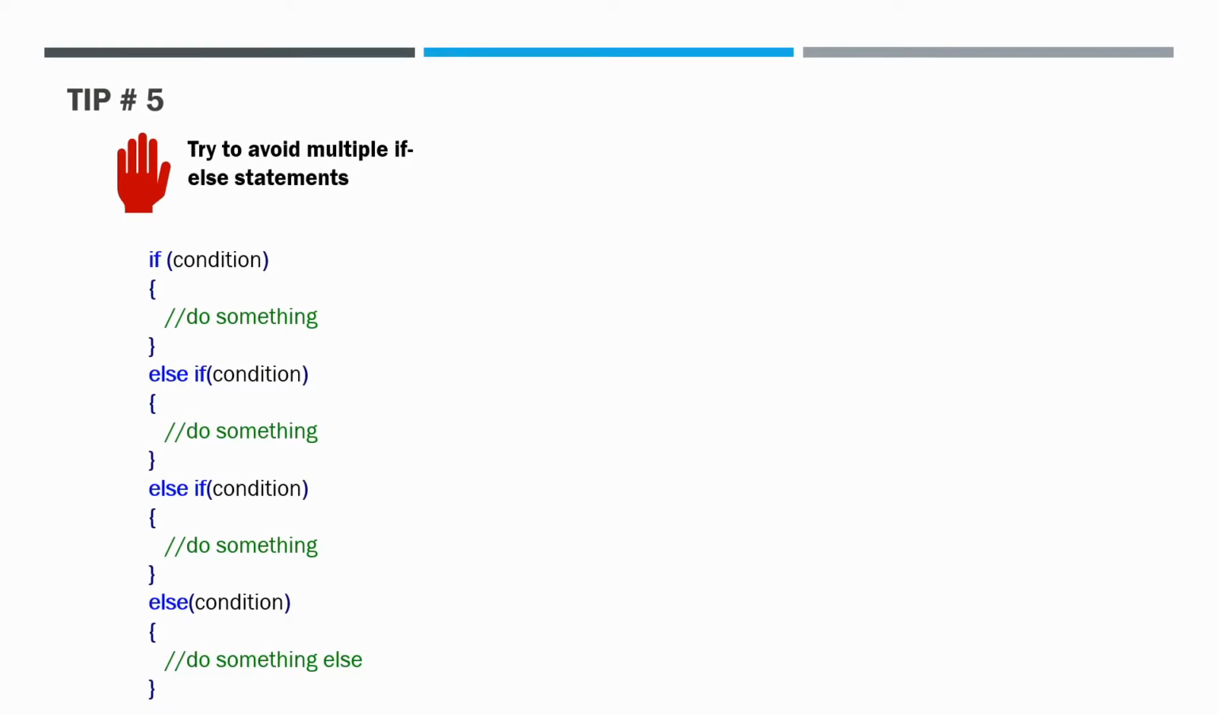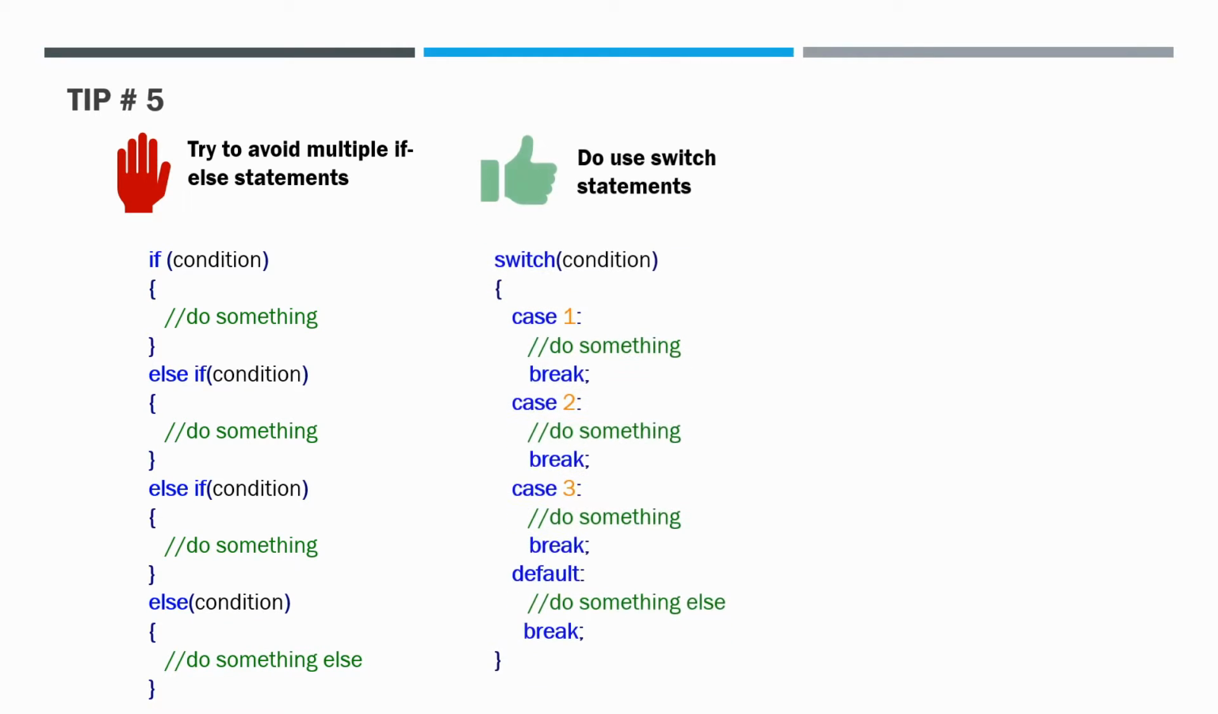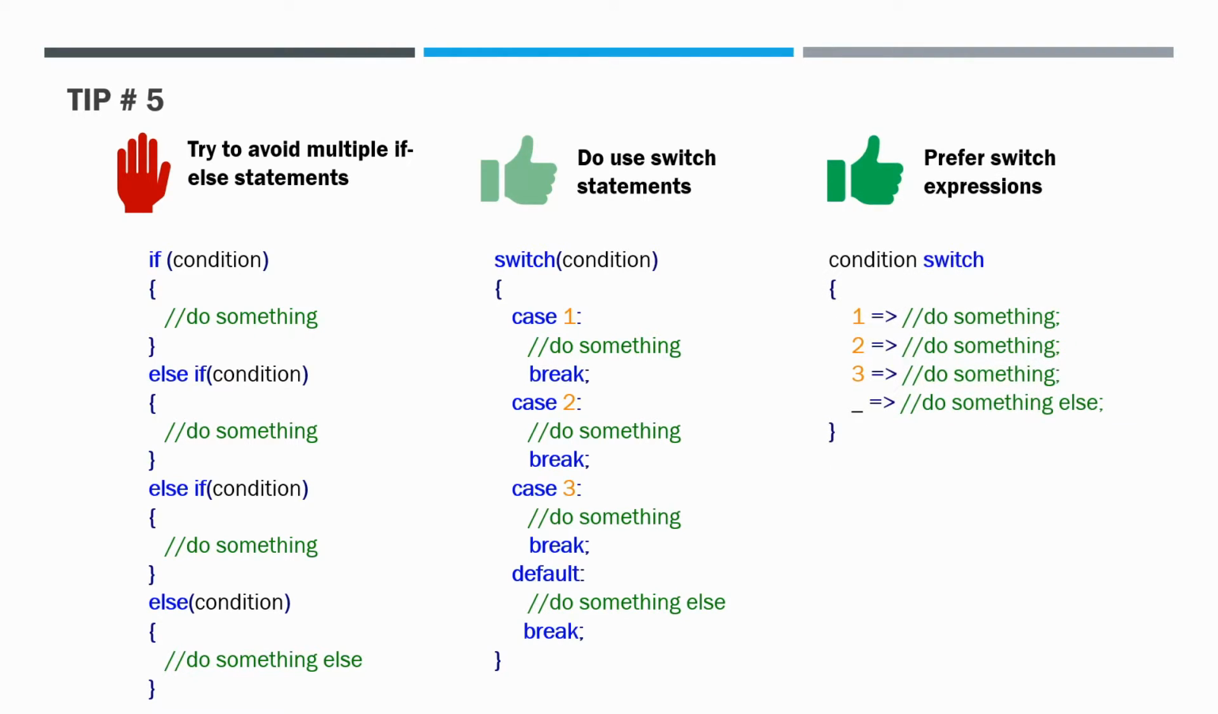Tip number 5. Try to avoid multiple if-else statements. Instead, use switch statements, or prefer to use switch expressions. Switch expressions are easier to read, easier to understand and maintain, and more concise. Note that this expression is only available in C# 8.